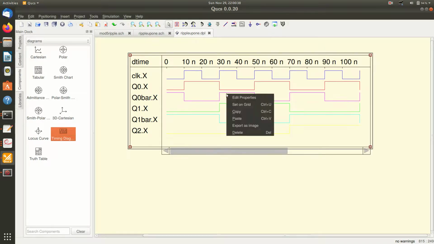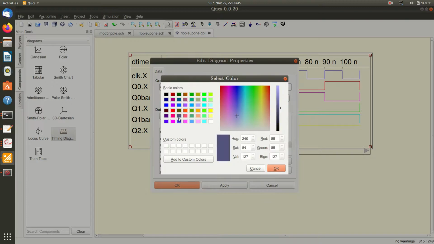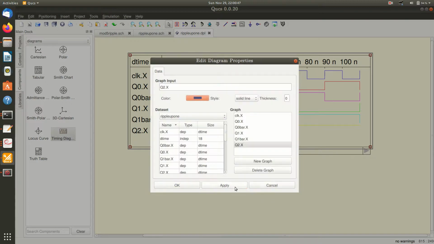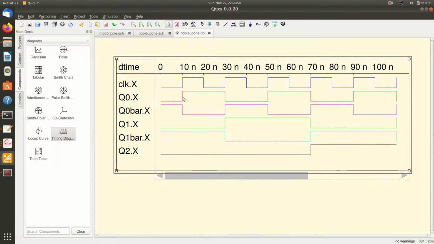I'll make this Q2 more visible. Okay. Here you can see that there is a clock that is low for 10 nanoseconds and high for 10 nanoseconds. So the Q0 toggles this way. So this is a leading edge triggered flip-flop. Initially Q0 is 0. It toggles to 1 at the first clock cycle and stays that way.